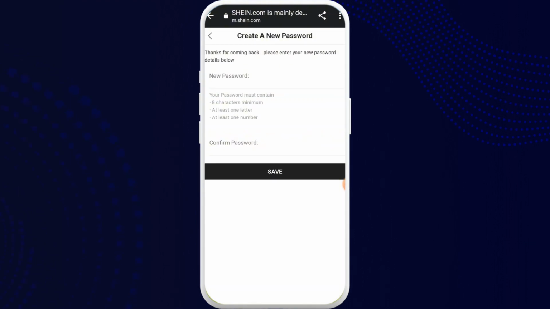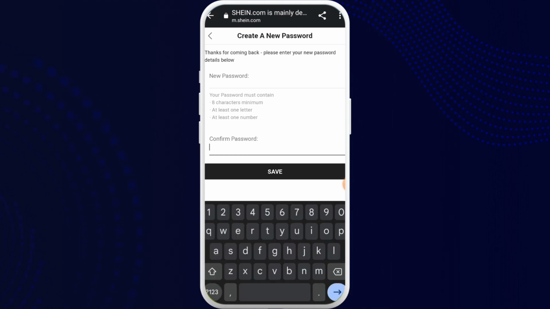So now what you can do is add a new password and confirm the new password and save it, and doing so will successfully help you recover your account. And once you go back to the Shein application, simply type down your email and password and your account will be successfully recovered. So this is how easy and simple it is.